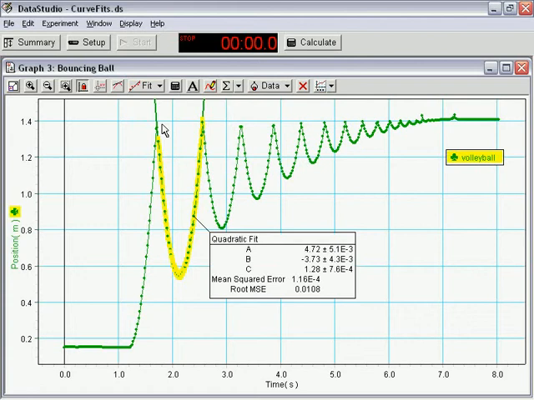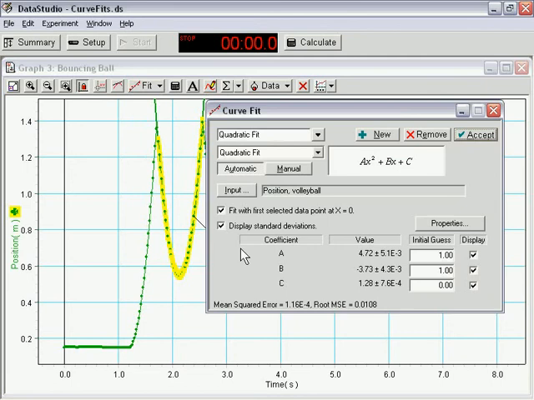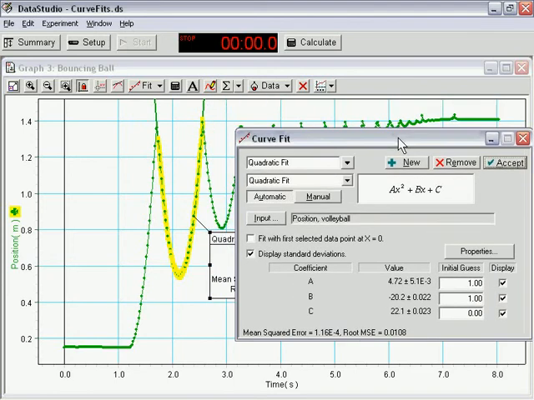We can see that DataStudio automatically is successful at making a quadratic fit to this section of the data. If I open the curve fit dialog, we can see that indeed fit with first selected data point at x equals 0 is on for this quadratic fit. However, in the case of this fit, this option is not actually critical to the success of the fit. If I turn it off, you can see that the fit still works.